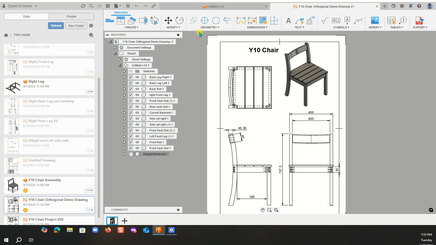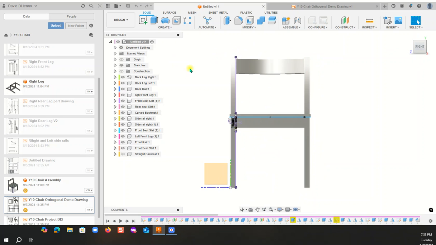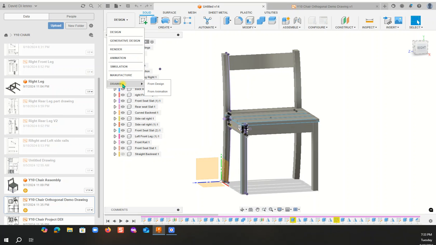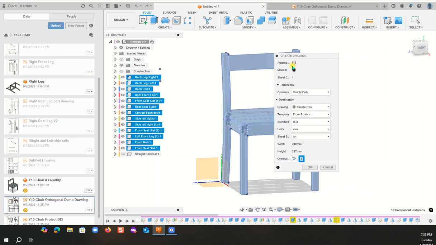So let's get started. We're going to start with our 3D drawing here, and enter the drawing design area. From design down here, go to drawing, and select drawing from design. Now this dialog box opens up, and you can accept the contents as visible only. So if you wanted to draw just one of these bodies, you could uncheck with the eye any of the items that you see, and the items that you've made invisible won't be imported into the drawing.